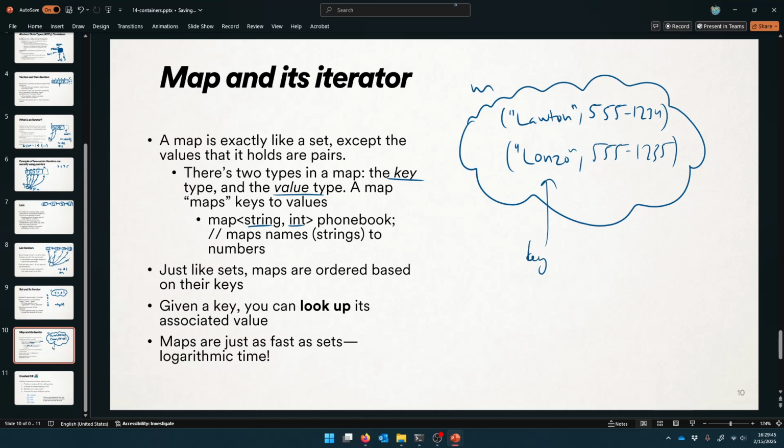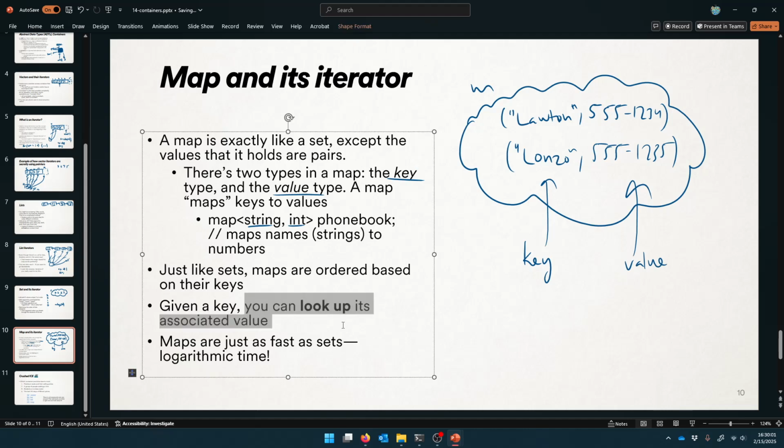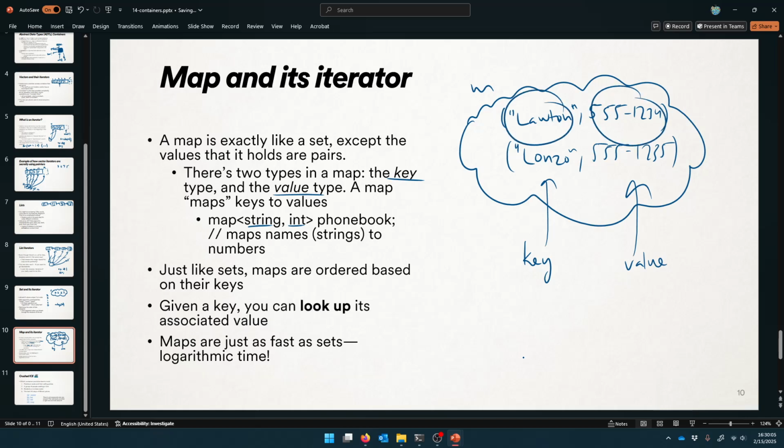It's called the key. And let me rewrite that. And I still don't like the way I wrote it. Key, there. And then this one is the value that's being mapped by the key. And so the whole point of using a map is that you can look up the value that's associated with each key. So you're like, hey, go look up in the map Lawton. It will give you back the number. Hey, map, go look up Lonzo. It will give you back his phone number. Okay? And they are ordered based on their keys, though. So it's alphabetized if it's a bunch of strings.